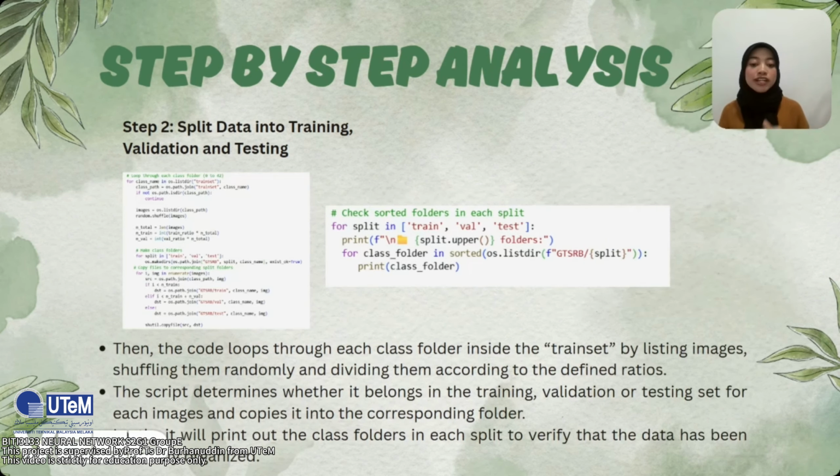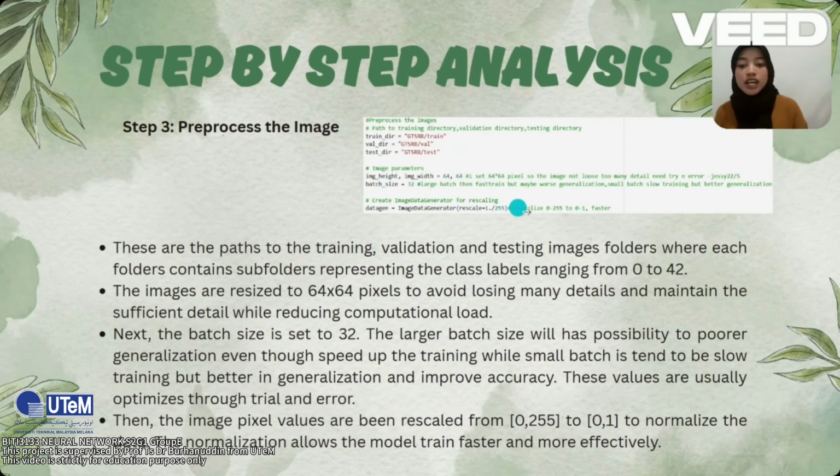Then the code loops through each class folder inside the train set by listing images, shuffling them randomly, and dividing them according to their defined ratios. Lastly, it will print out the class folder in each split to verify that the data has been correctly organized or not. Then the images are resized to 64 by 64 pixels to avoid losing many details and maintain sufficient details only while reducing the computational load.